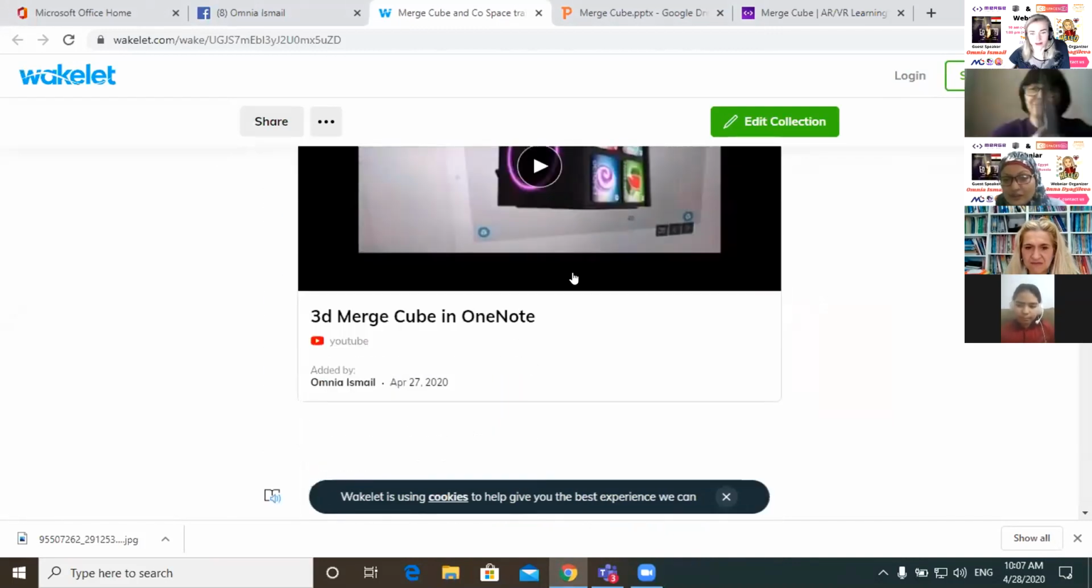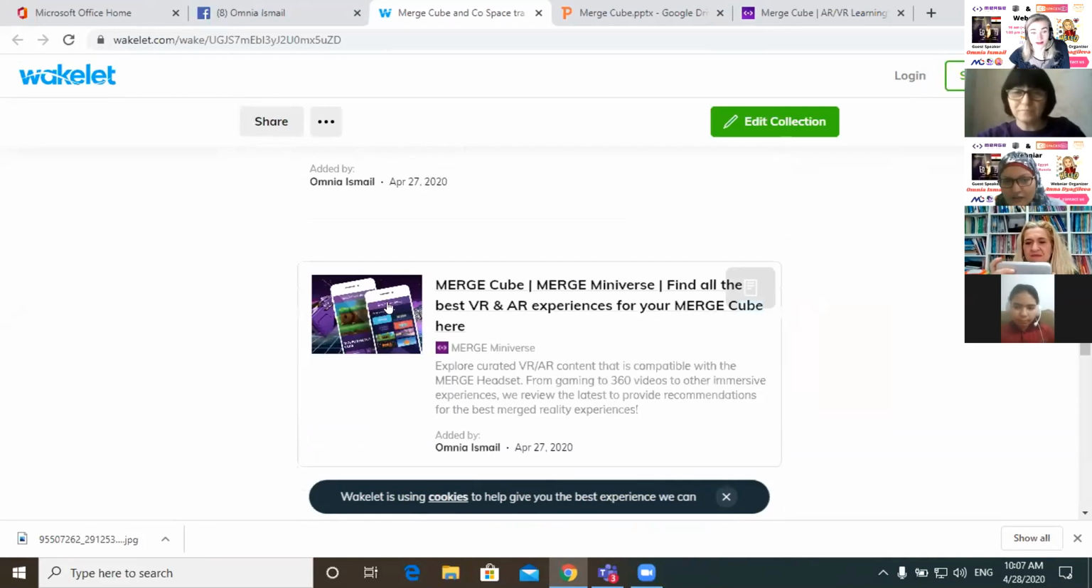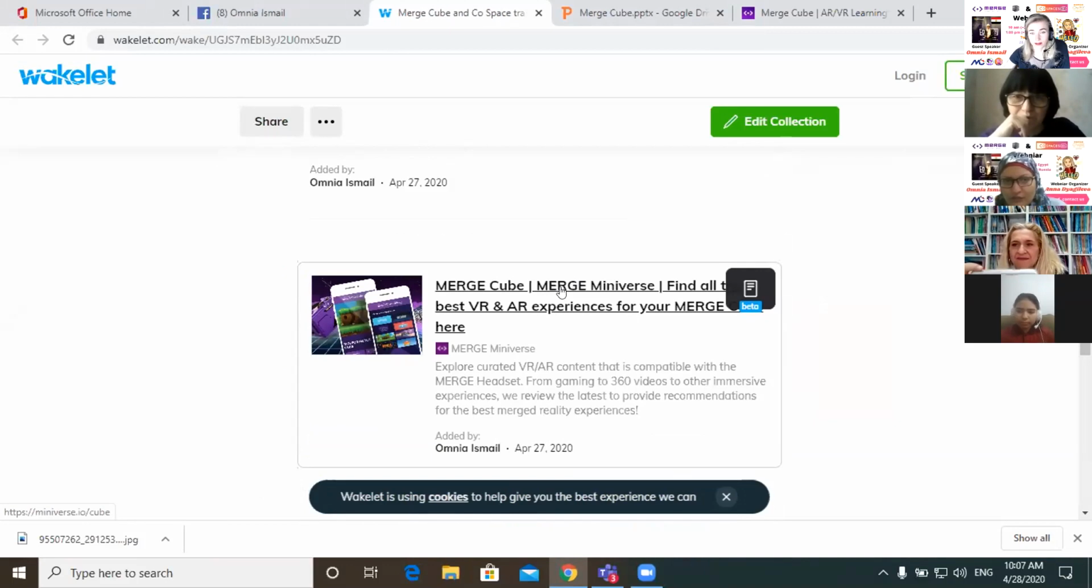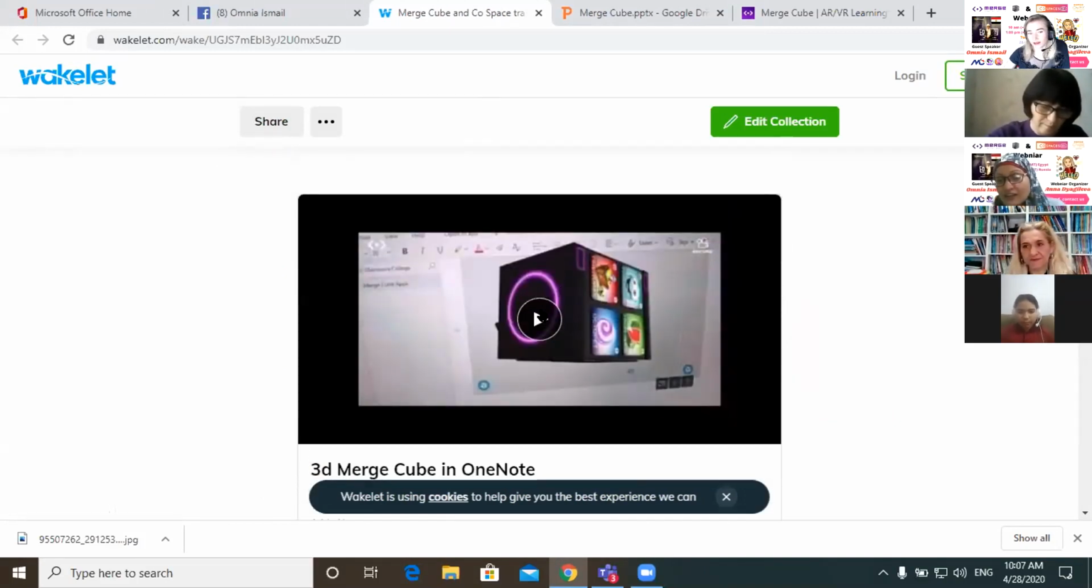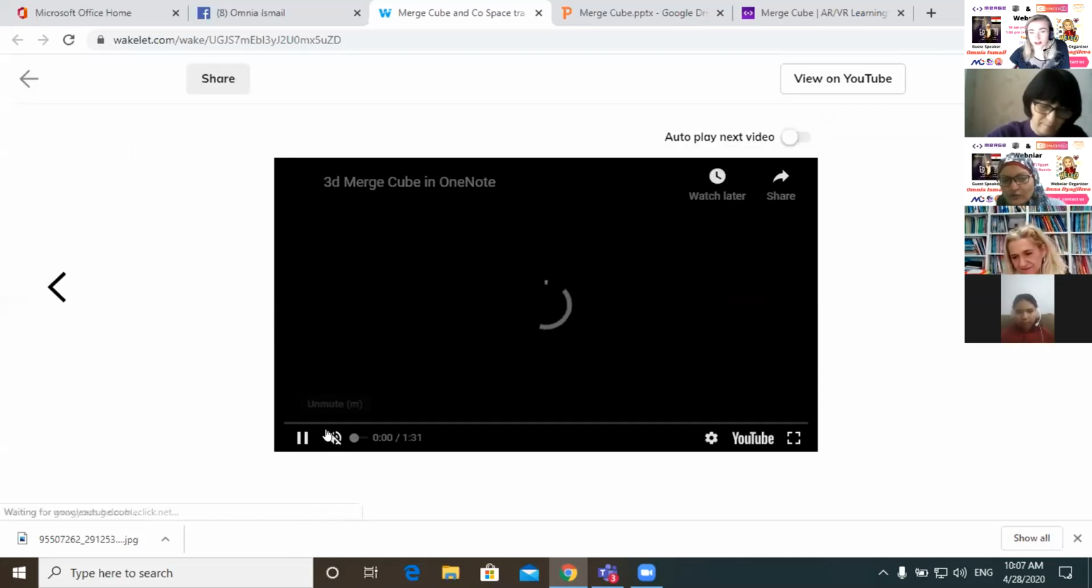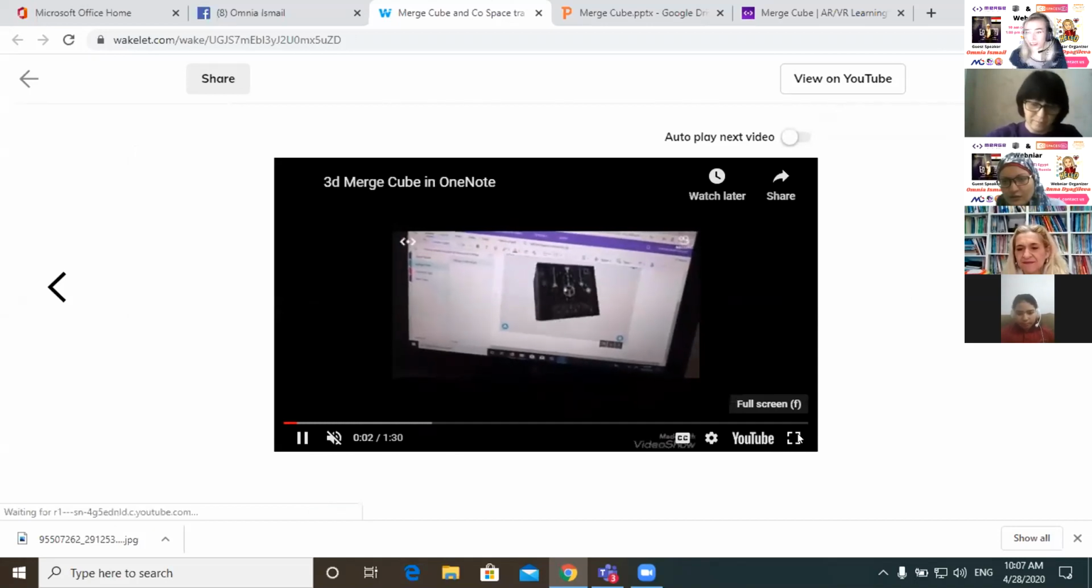Not only this one, you have lots of apps here that you can use. And I have this website, Manyverse, for different apps that you can find. I have invented something that lets you integrate your MergeCube inside your OneNote. Oh, this is something amazing.